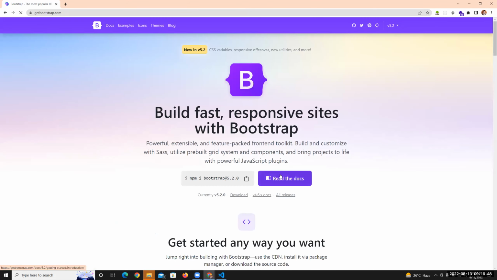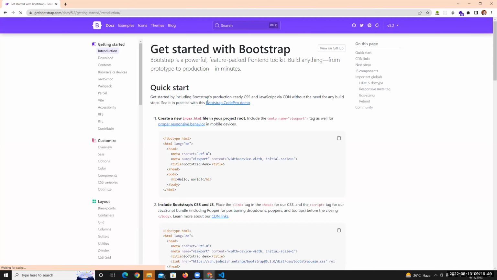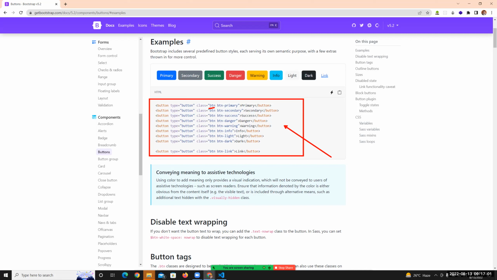Next, read the documentation. If you want to know about buttons, there is a search option. You can just write buttons. Enter. You can just have a look at what classes they are using and how it affects. If I write BTN, BTN primary, this is the look. BTN, BTN secondary, BTN success, BTN danger, BTN warning, info, light, dark, link. You can just use these classes to get the different effects.